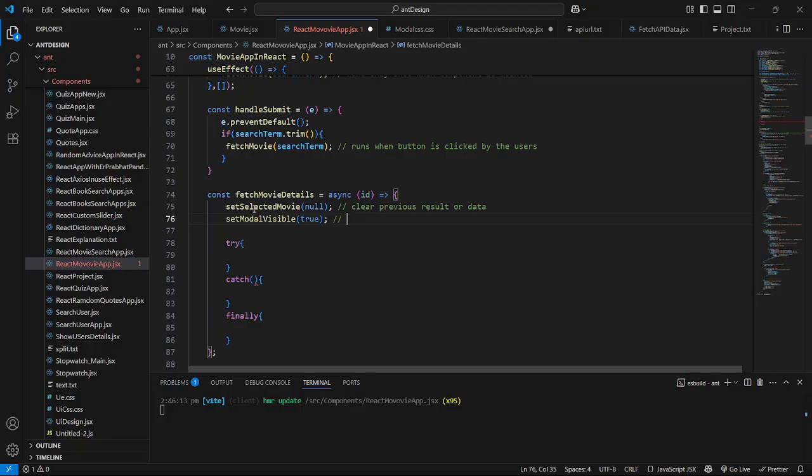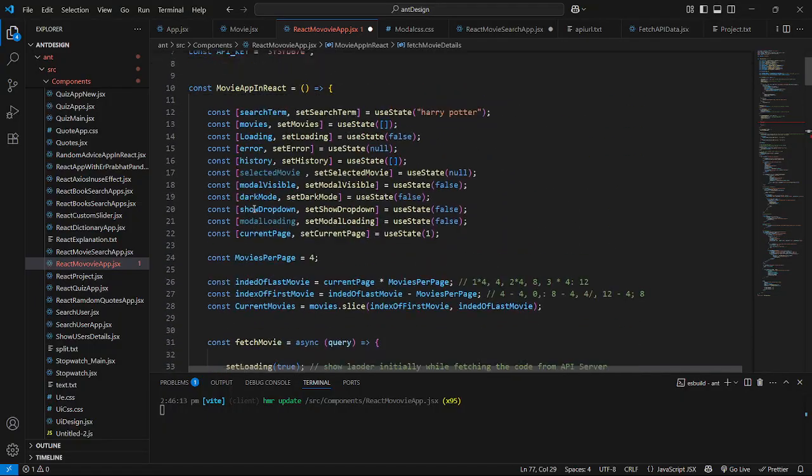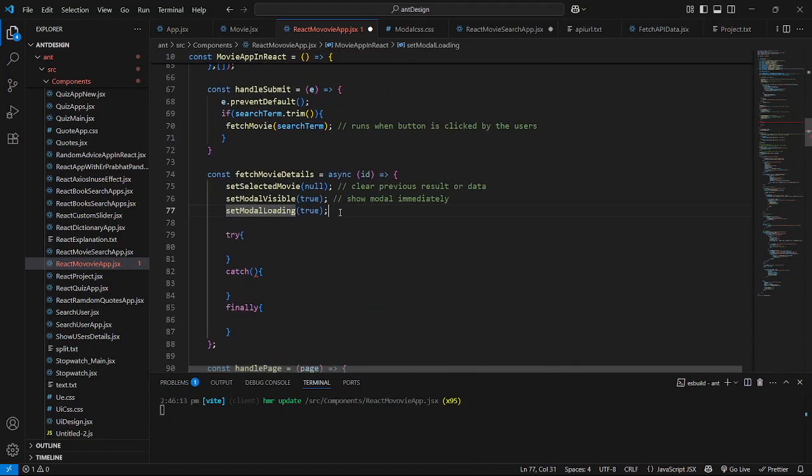I showed you in the example also. Show the modal immediately. And now set modal loading to true. You can see here set loading modal is false as of now, so we have to set modal loading to true again to show the loader in the modal. This is it.